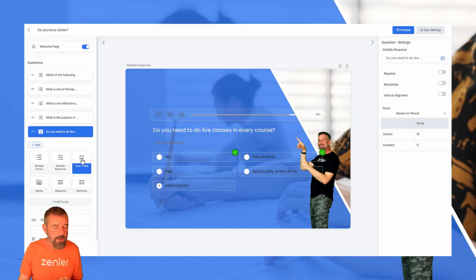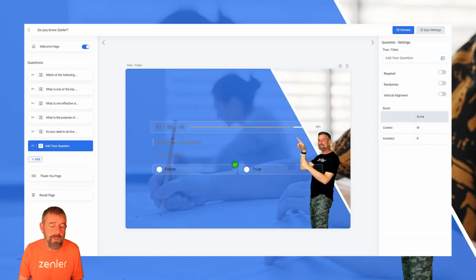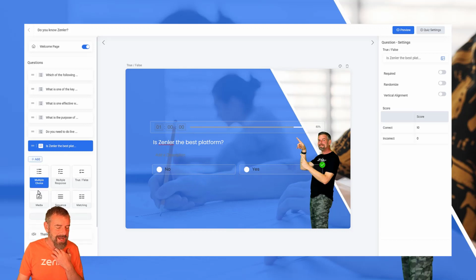So inside here now we've got true and false. Pretty simple, true or false. So I'll put, is Zenler the best platform? Yeah, of course it is. So we're gonna click in here and change this to yes. We don't have to have true and false. I'm going to make this the correct answer. There. And we're going to put no. True and false. There you go. Simple. So really easy.